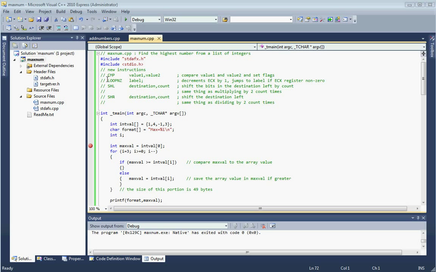Another instruction is the loop nonzero, which is LOOPNZ. Loop will jump to a particular label. Well, actually, the first thing that it does is decrement the ECX register by 1, and then if ECX is not equal to 0, greater than 0, then it will jump to the label specified. And this is very useful for doing looping structures in assembly language.